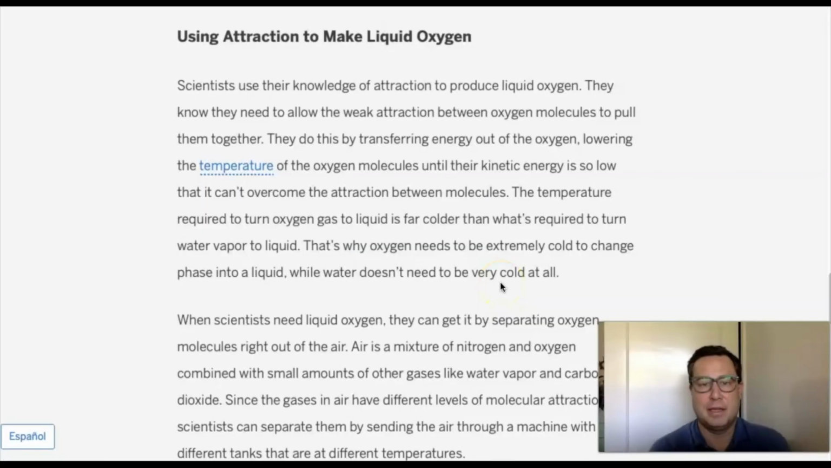Hi everyone, welcome back. Second part of the reading for liquid oxygen. I'm going to finish it up in this active reading of the article. Using attraction to make liquid oxygen. That's where we left off.